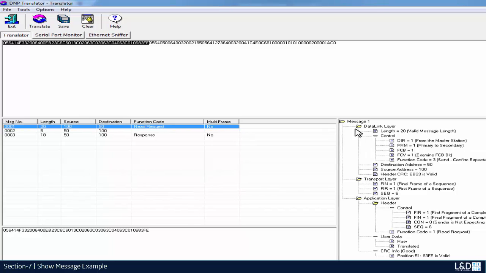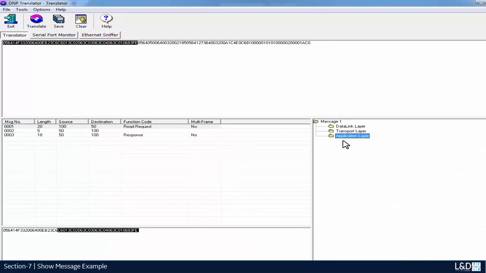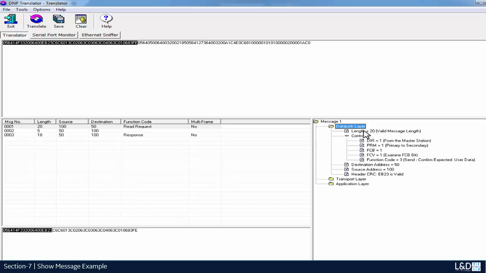The message is basically three layers. You can see there is the data link layer, which is the top part of the message, and a DNP message always starts with 0564. As you can see in here, 0564. So that's the start of a DNP message. The next thing that you will see is the length of the message. We can see 14 in hex or 20 in decimal, and that's the length of this message. After that comes the control part of this message, which tells us that the direction of this message is from the master to the outstation or to the secondary device.